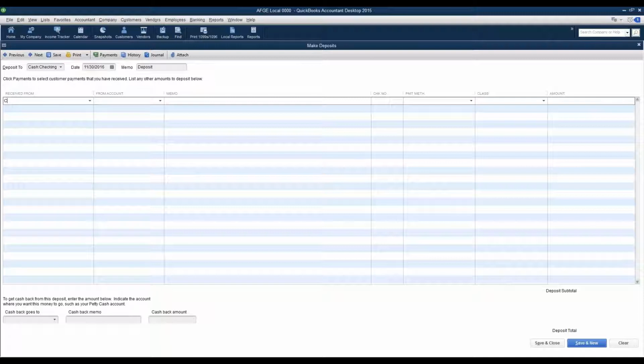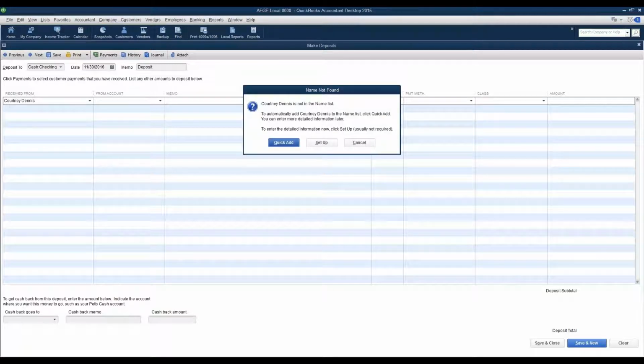Tab over to the Receive From field. This is the name of the customer that made the payment to you. You can click on the drop-down button and search for the name, or you can begin typing the name. While typing, QuickBooks will search and bring up any name that fits your letter pattern. If the name is not in your customer list, then type the entire name and click the Tab key.